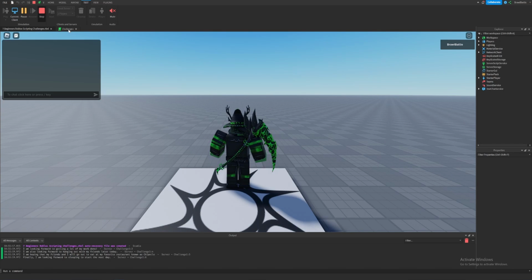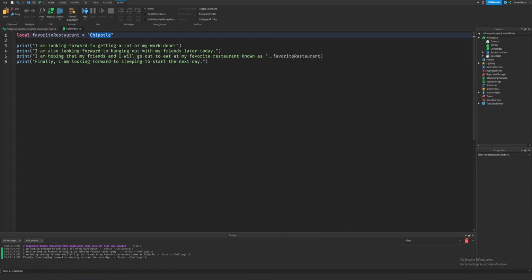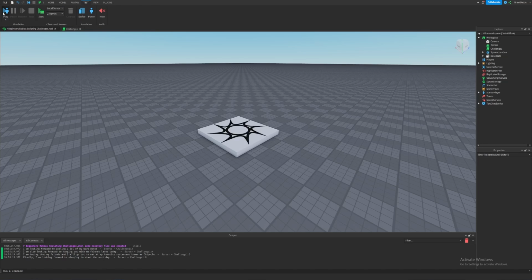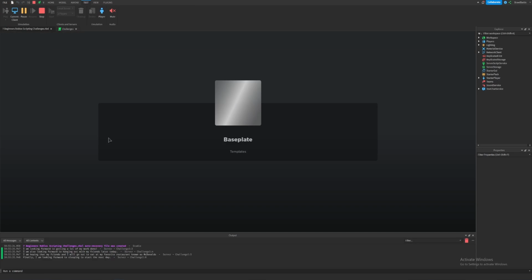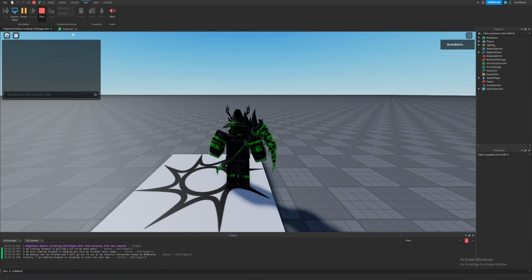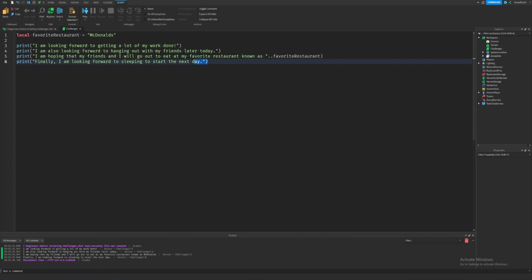But if I change this to something else, let's say McDonald's, Mickey D's. If we go back into the game, then it should be switched up. Yeah, so known as McDonald's. So there you go. That is challenge 1 done. Does your code look similar to mine?